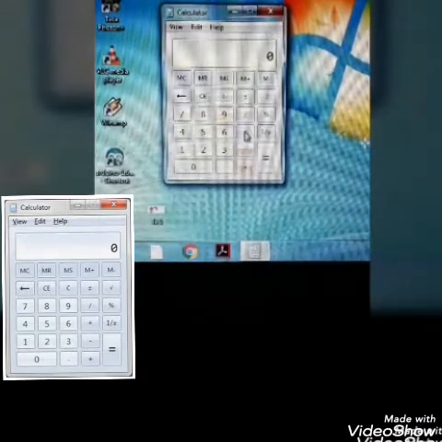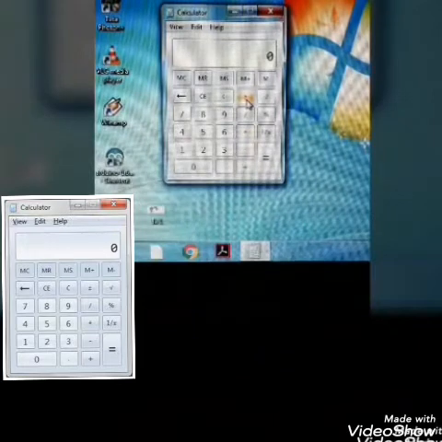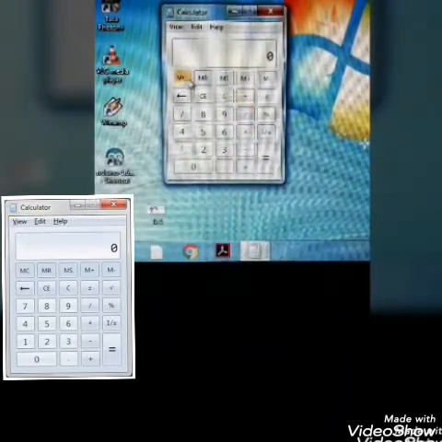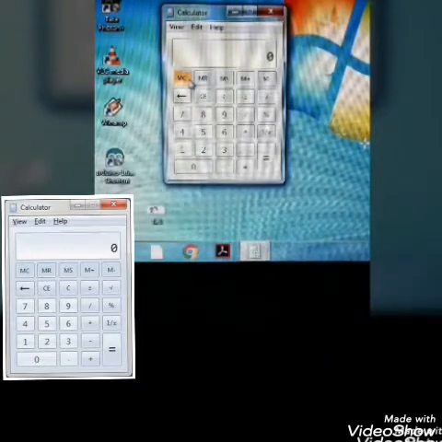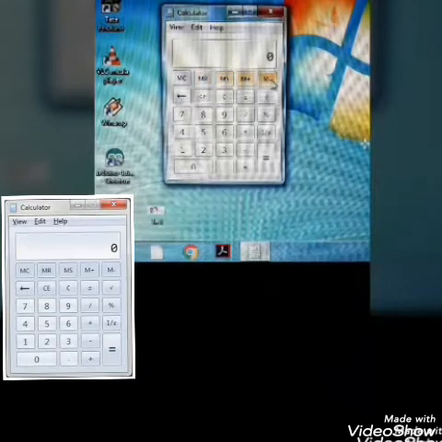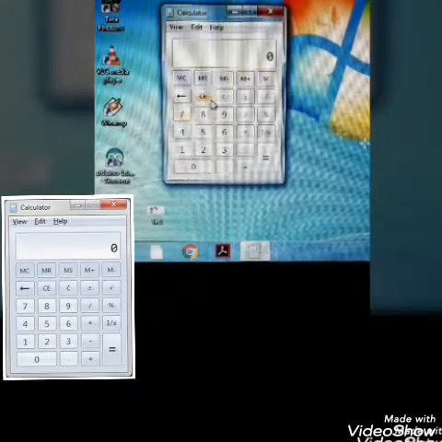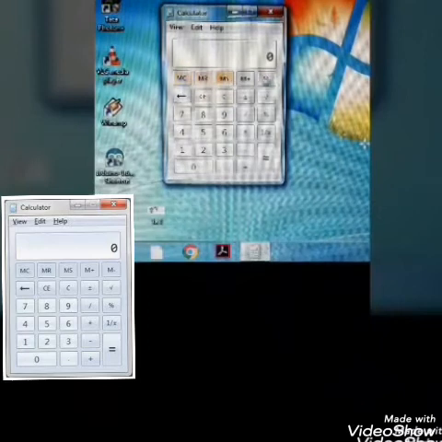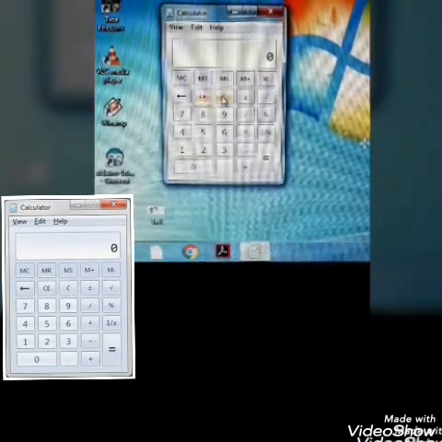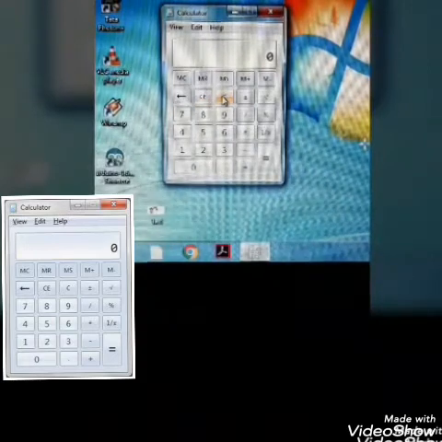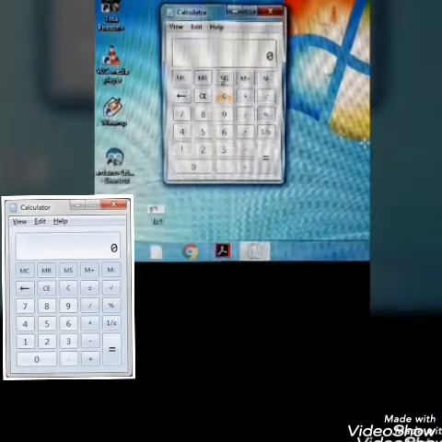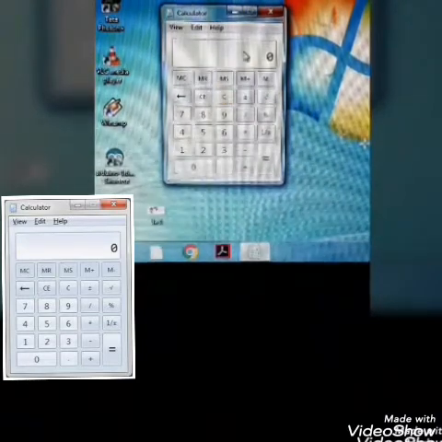And here are the four operation buttons, which I will explain in detail. Here we have a few buttons named MC, MR, MS, M plus, M minus, CE, and C. Children, we are not going to learn the other buttons as of now. But the C button we are going to use, which stands for clear. This button is used for clearing the screen, that is, the calculator screen.